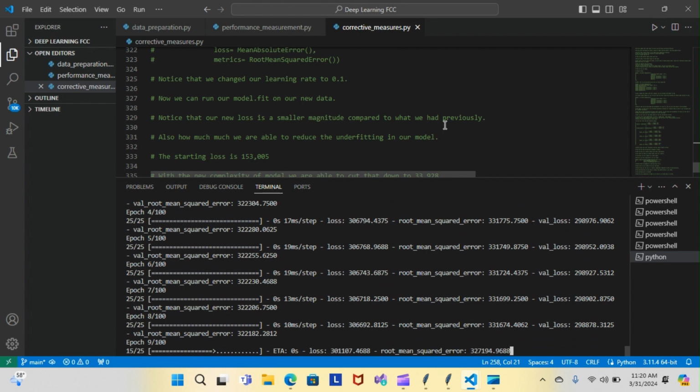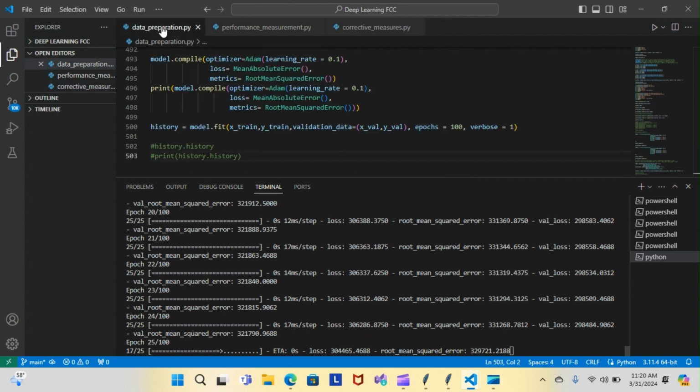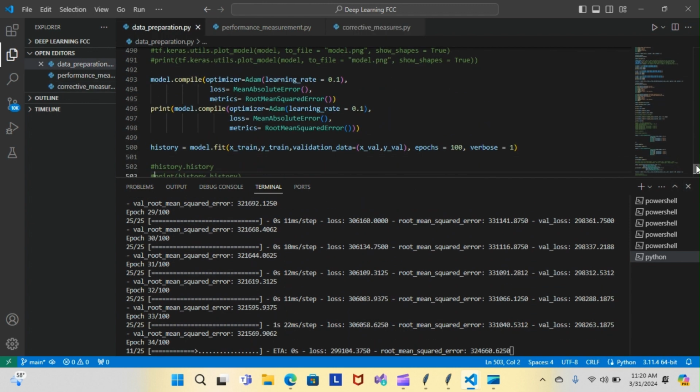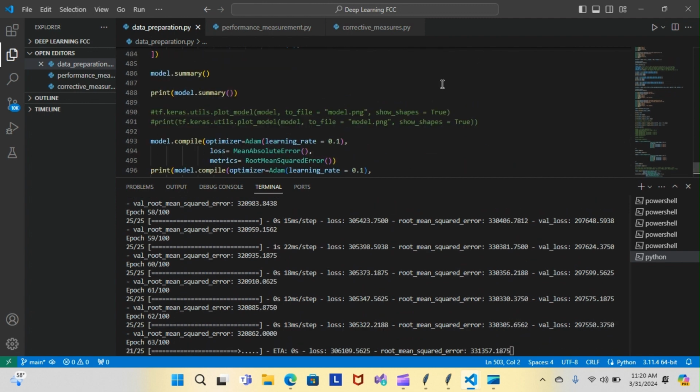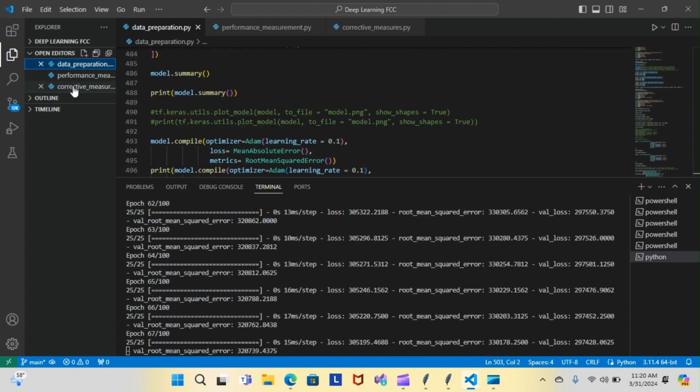So let me let this compile again. And once this compiles, I can show you the data preparation side of things. This is where we put everything at. So you can see here, here's our model.compile, where our learning rate was cut down to 0.1. And this is how we're going to run our model.fit. And once things compile, I can actually show you the new information that we have to work with.